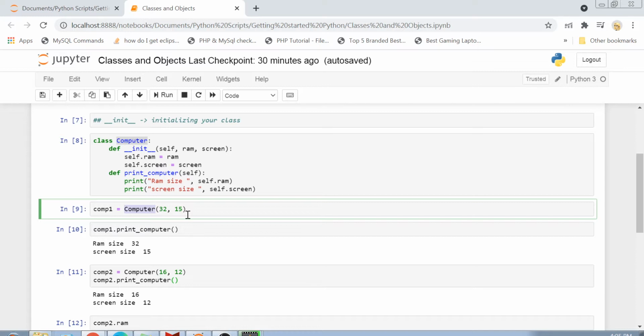And there is one more thing here. So if I just use comp2.ram, you can see that I printed my RAM. You can also change the value of this object by simply assigning it. So if I change the RAM from 16 GB to 8 GB, and I try to print RAM again, you will see that the RAM value is changed. But however, I would say that this can be done, but it is not encouraged.